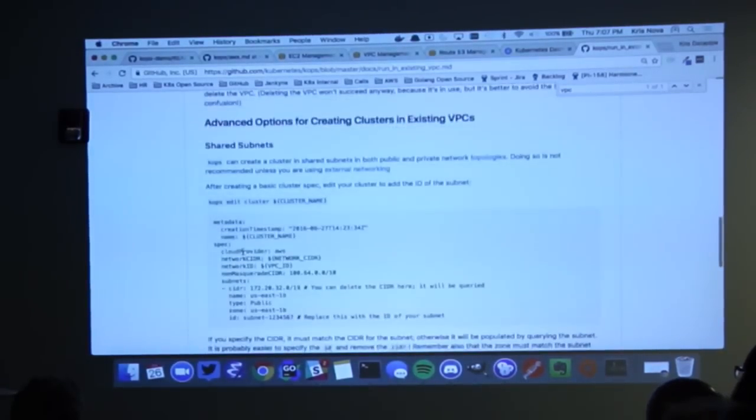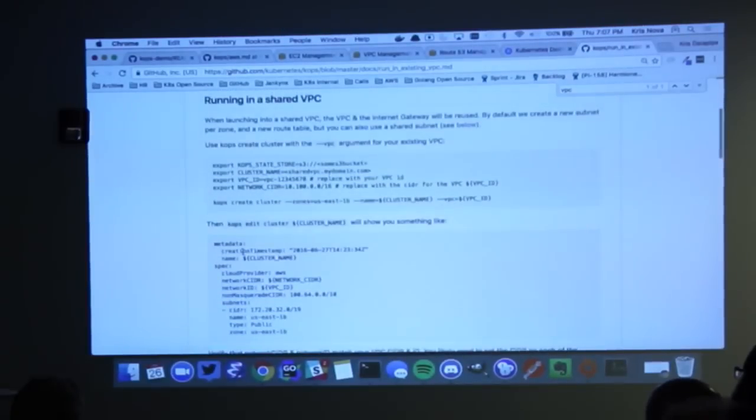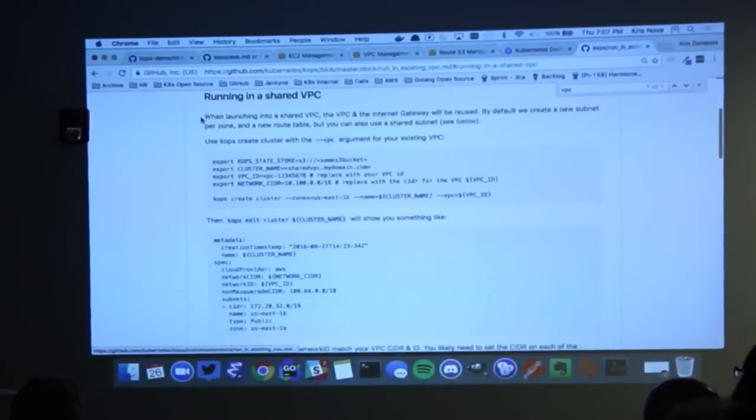But yes, here's an example of defining a VPC at runtime. So if you already have one created and you already have it configured and your subnets mapped out the way you like them, you could stick kops in there as well. If anybody wants an example of how to do that afterwards, I'm happy to spin up a VPC and do it.